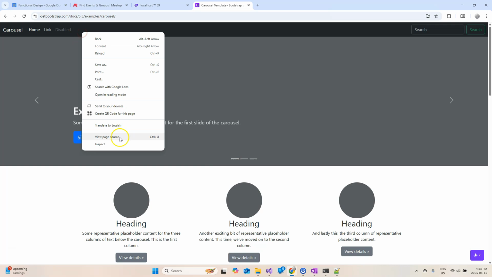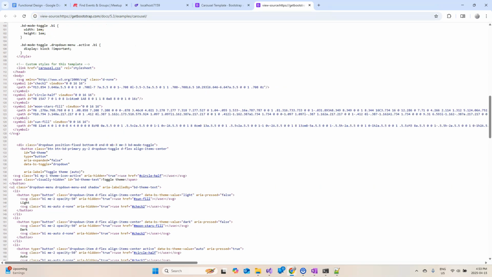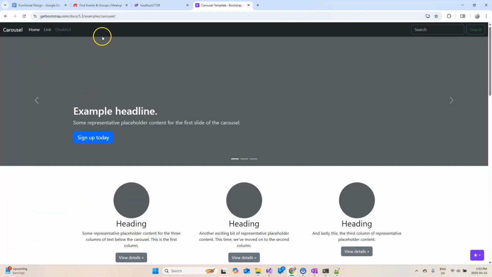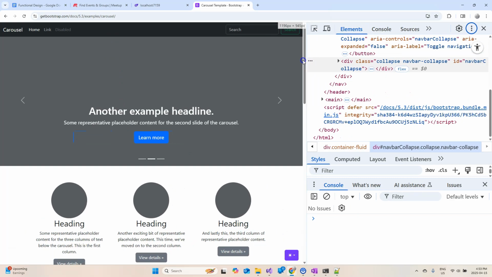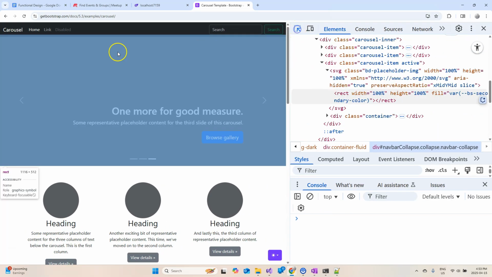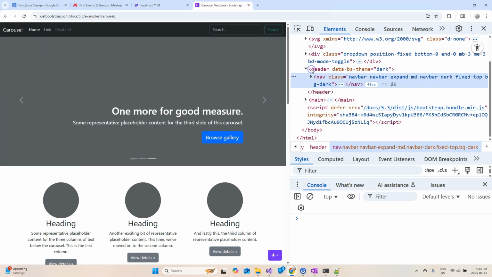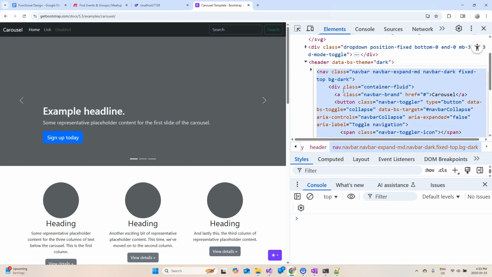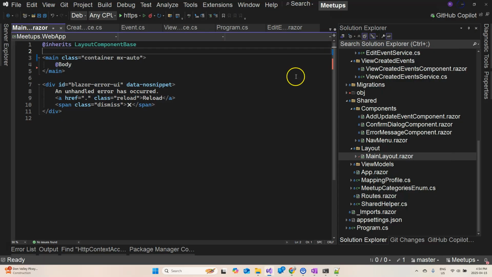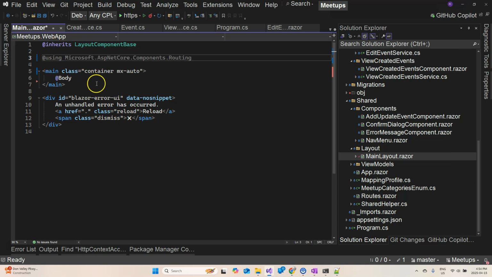So we're going to view page source, for example, right? And maybe view page source is slow, so I'm going to just inspect, right? And I'm going to make this one slightly bigger on the right-hand side. And then I'm going to inspect this part, which is going to be our navbar. So which is this. And what I'm going to do is say edit as HTML, and then I'm going to select everything and copy this into the clipboard. So I'm going to come back over here and just paste this whole thing above the main section over here.